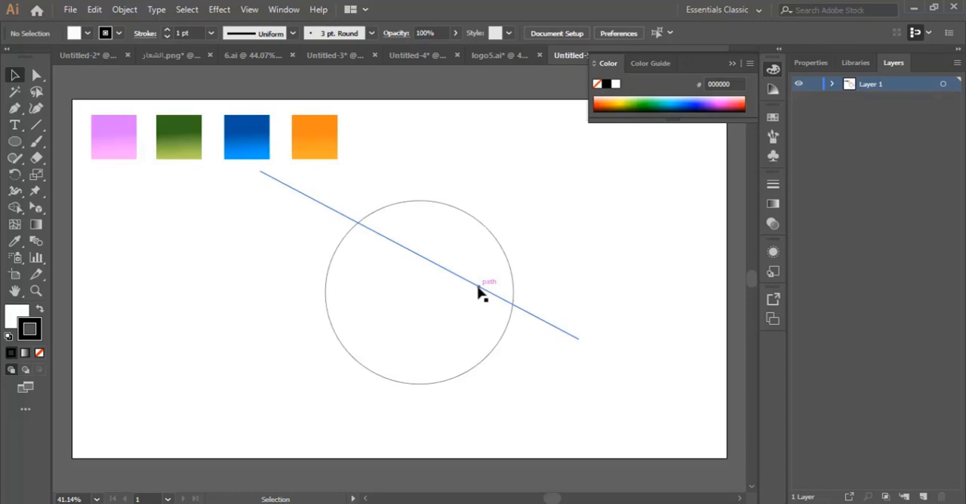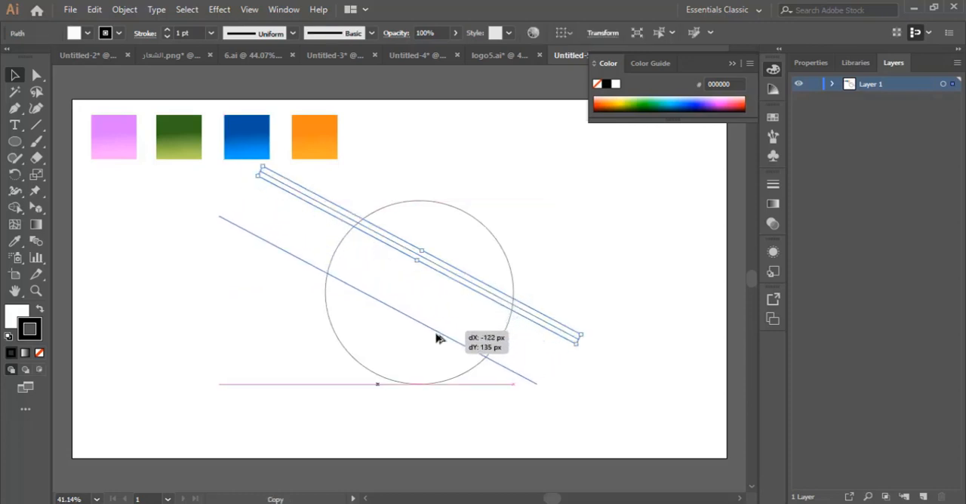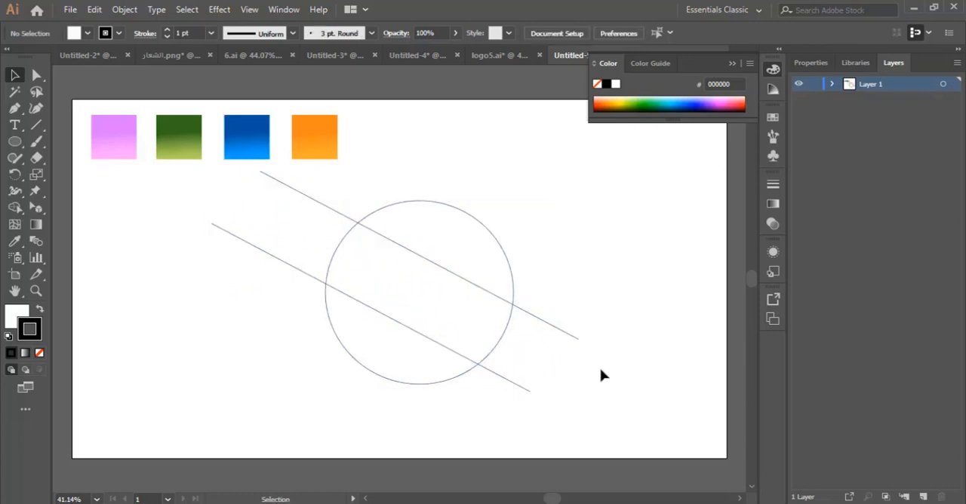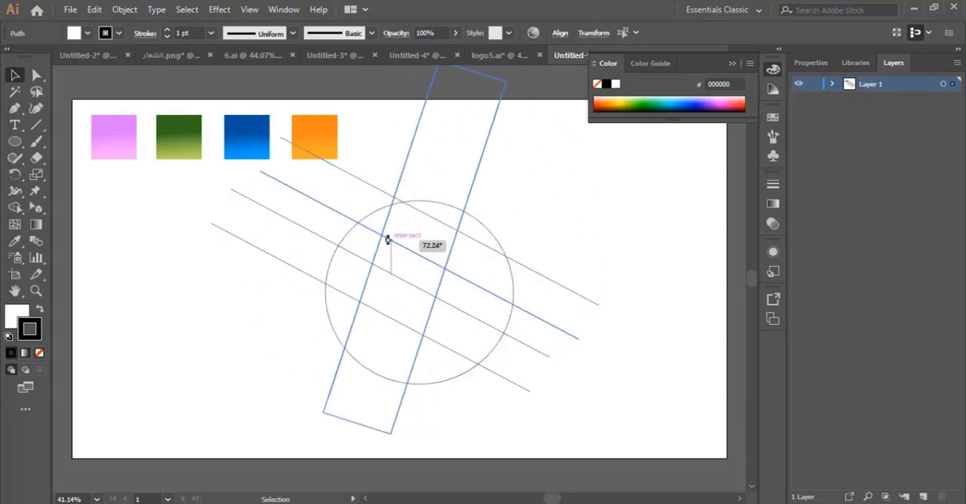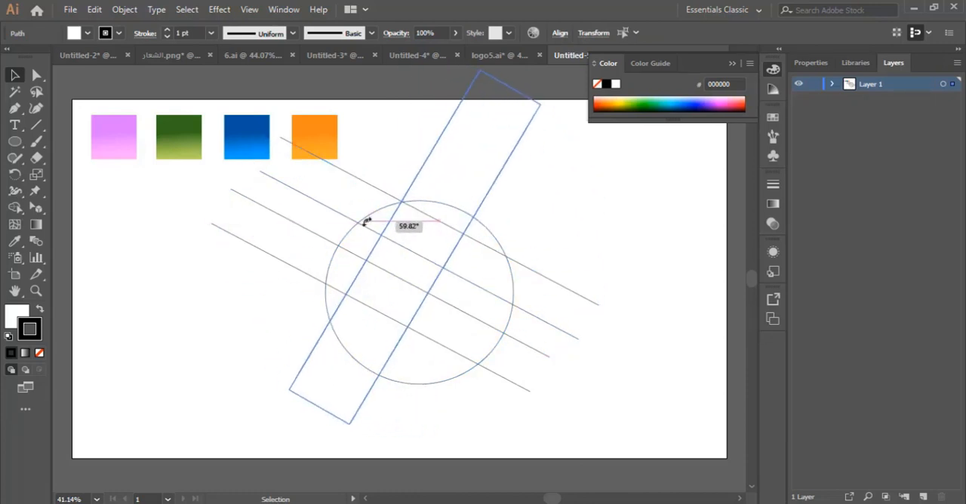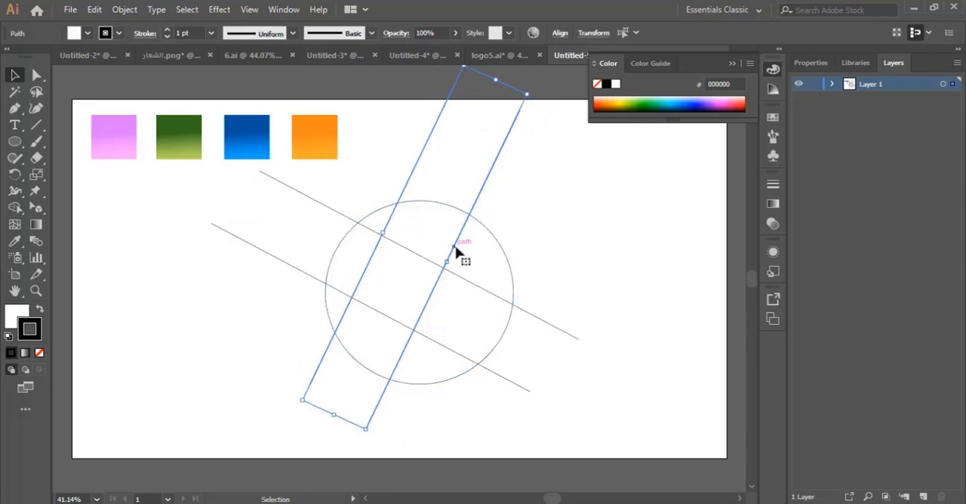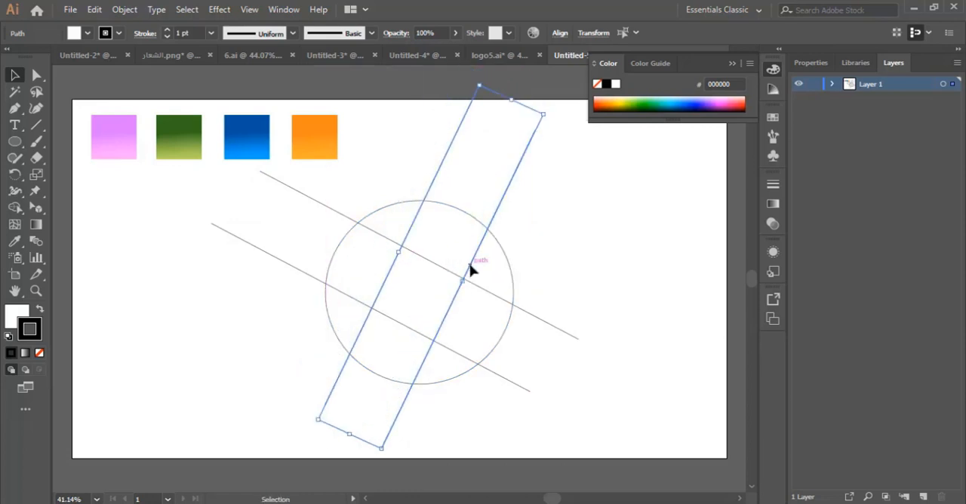Perfect. Then I hold the Alt button and we drag it like this to duplicate it. We select the two lines, we hold the Alt button and we drag them like this to duplicate them both. Then we rotate the two lines and we put them right here. And I drag them right here. Perfect. Just a little bit. And here we are. Perfect.